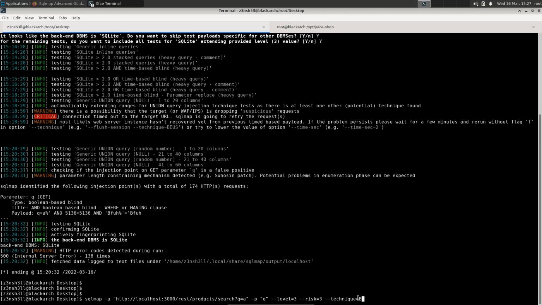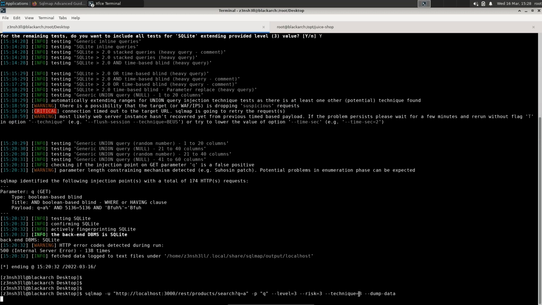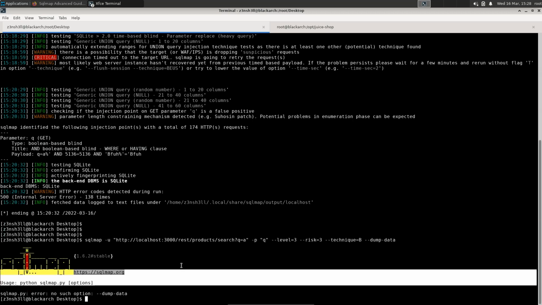So we'll put technique equals B, and we're now going to append dump data. Now these Boolean-based SQL injection attacks can take a long time to enumerate the entire database. But that's fine, we're just going to leave it running and speed up the process. We'll just fix our syntax there. So instead of dump data, we actually want dump all.